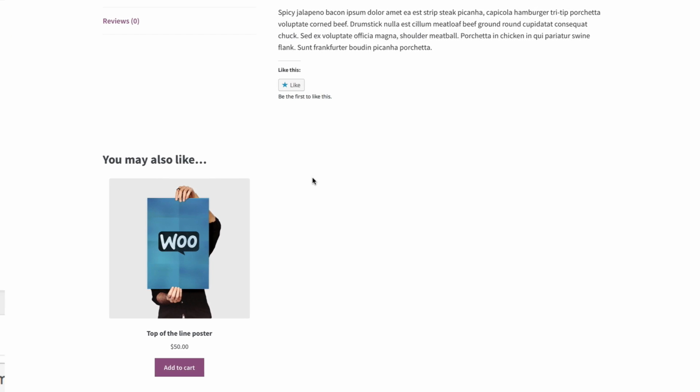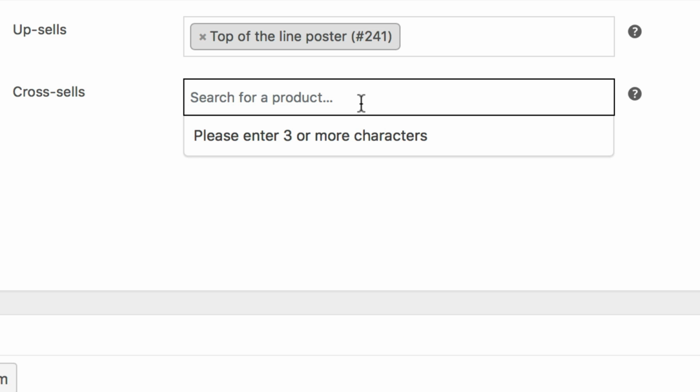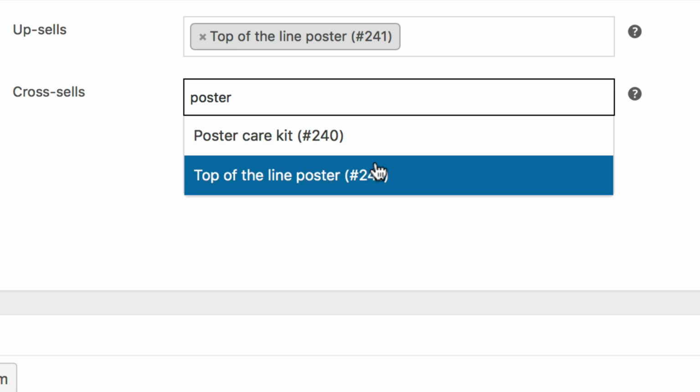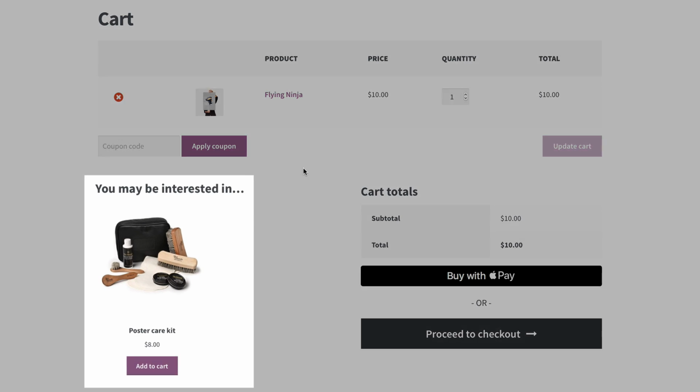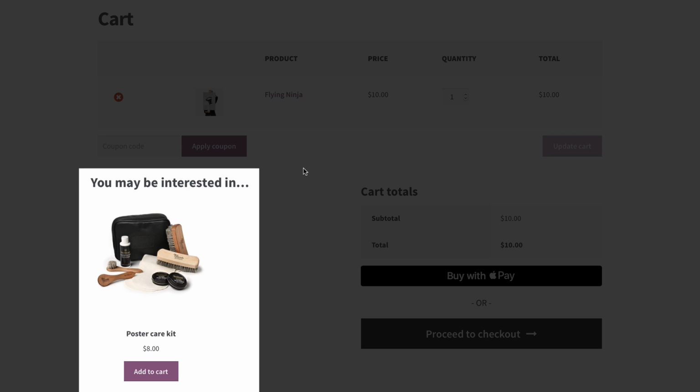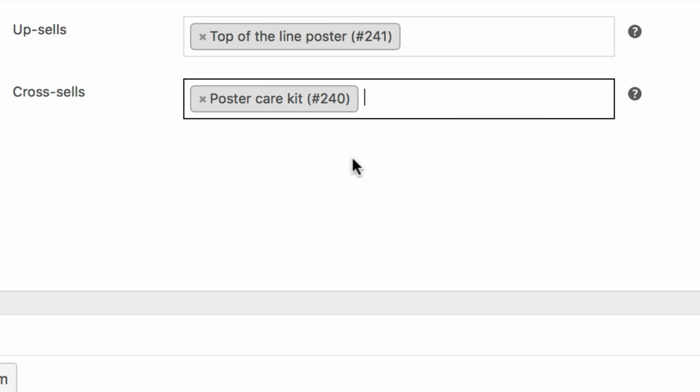For cross-sells, we recommend using those to sell related products to your customers. With the poster example, maybe you have a poster care kit that would make sense to show. The products set in cross sales are normally shown in the cart page to entice customers to buy more while checking out. This all depends on your theme though.